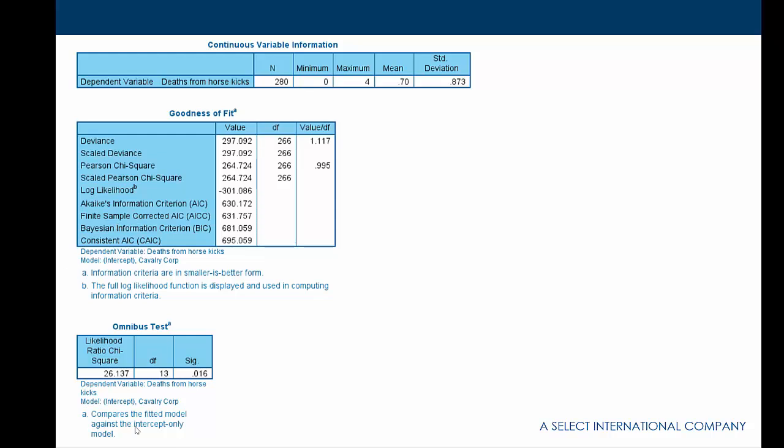And finally, we have an omnibus test here, which is simply testing the fitted model against an intercept only model, intercept meaning the constant only. So it's just basically saying, is this an improvement on a model where we simply have a constant, an average, added in? And it's saying that, yeah, if you add in the variable cavalry corps, it is statistically significant. It makes a difference to the likelihood ratio chi-square value here. It gets a significant result. It's less than 0.05.